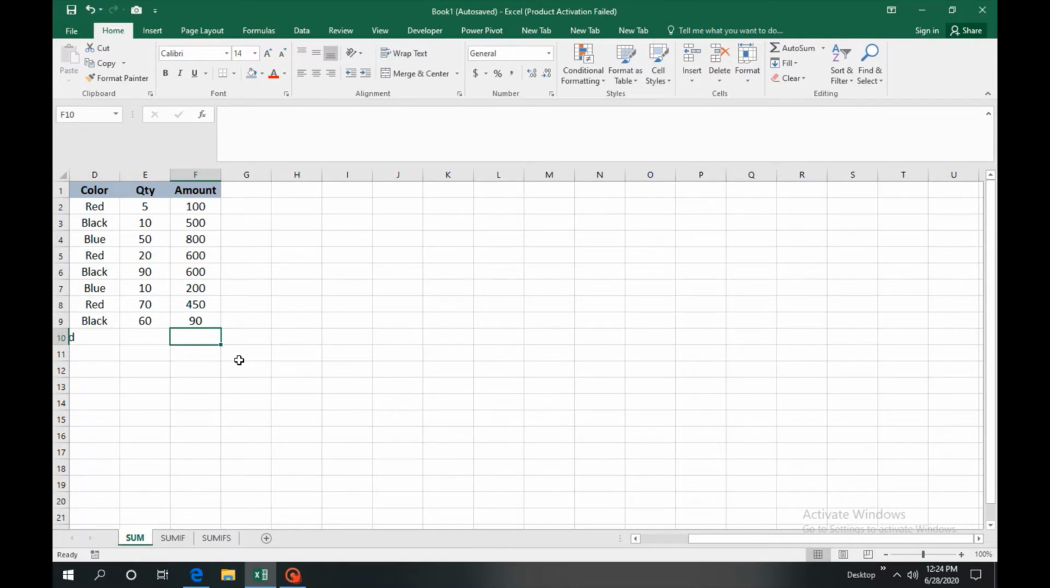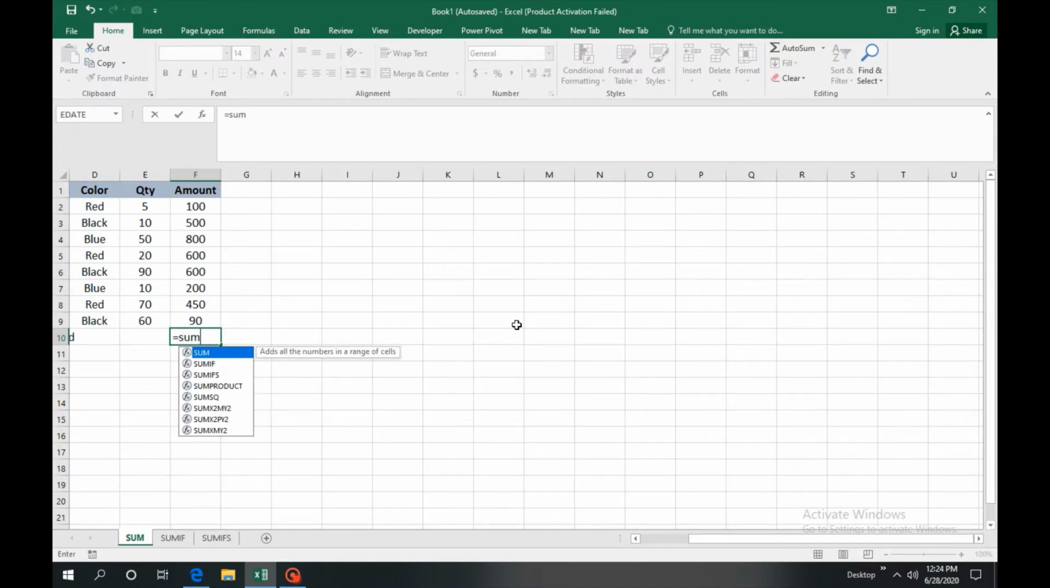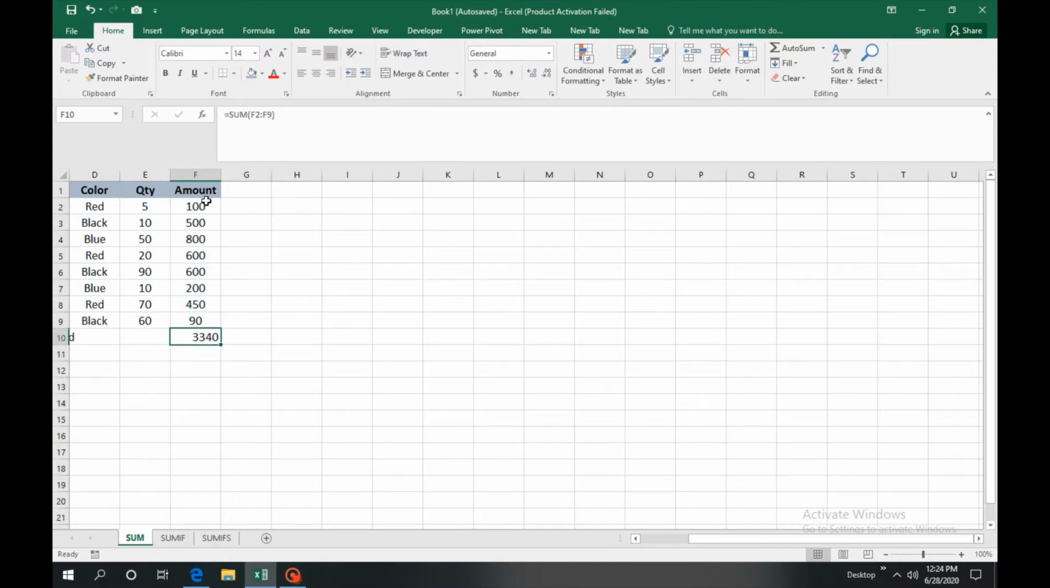The SUM is a very easy one and it is for beginners. It is very useful. How to sum? If I want to sum this amount for these colors, how does the SUM work? You have to type equal to SUM and tab out, select this range and close the bracket, and if you enter it will give you the total of this column. So this column is 3340.